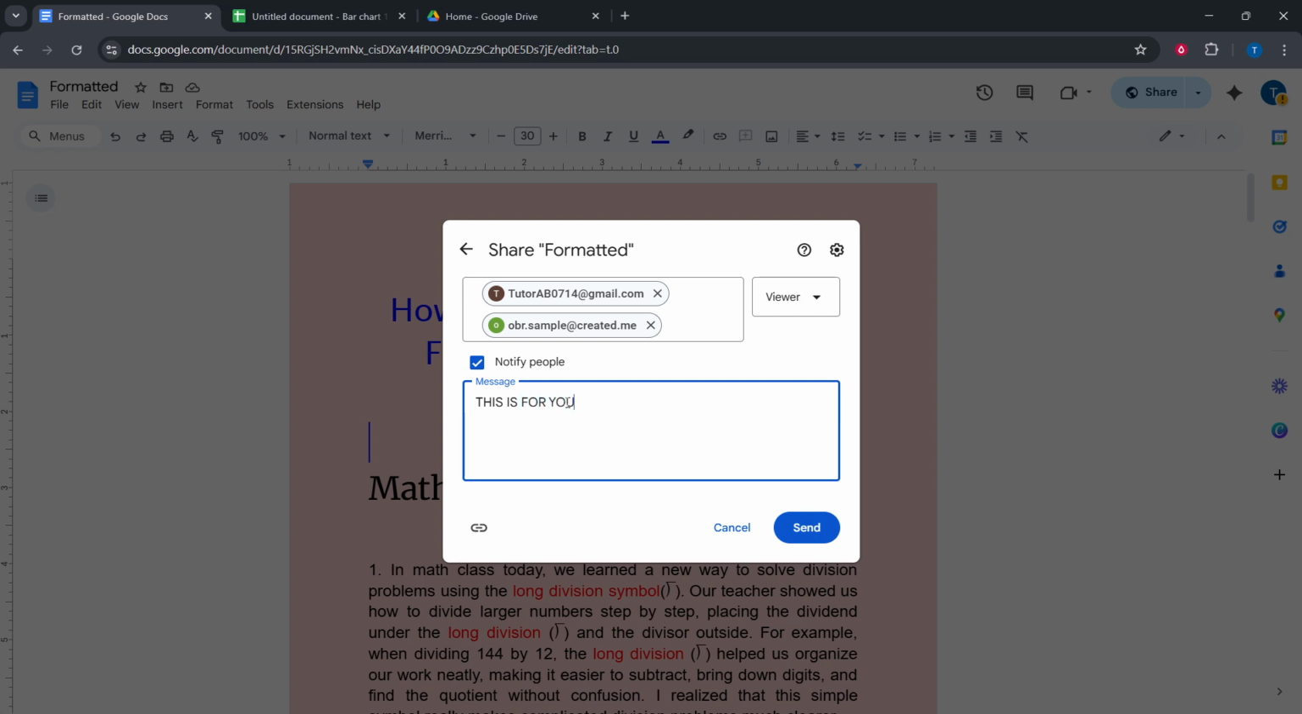Then uncheck viewers and commenters can download, print, and copy. This keeps people from exporting or duplicating the file outside Google Docs. They can still open and read it online, but they won't be able to take a copy with them. Now you're ready to share.